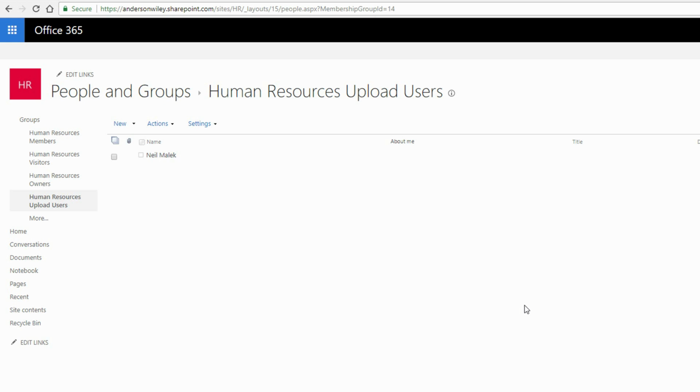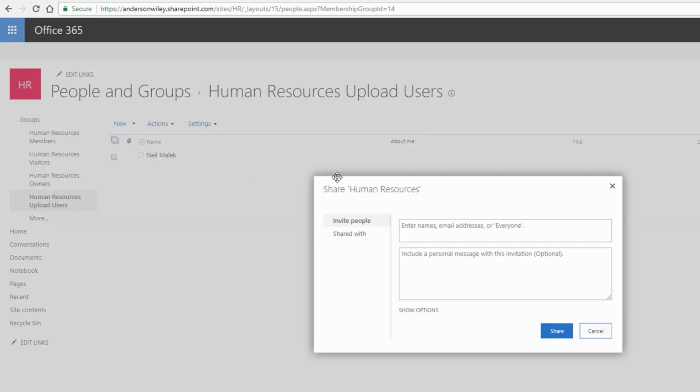So let's add some new people to the group. I'll go to the little new drop-down menu here, hit add users, and I'll add, let's say, Alejandro Ochoa and maybe Brian. All right, so there's Brian Gagnon. Okay, so they will be people who are upload users. You see here, should I include a personal message?